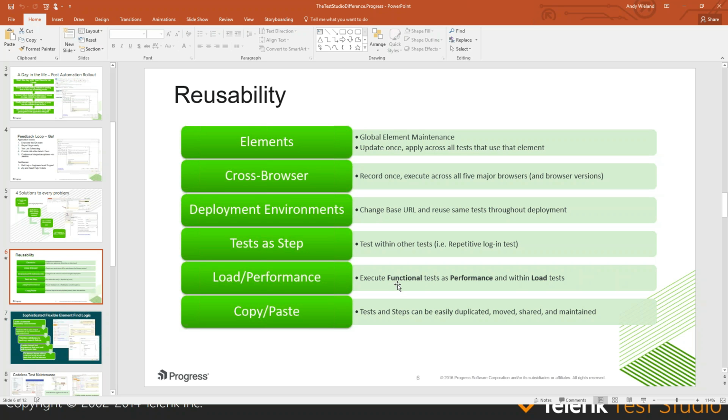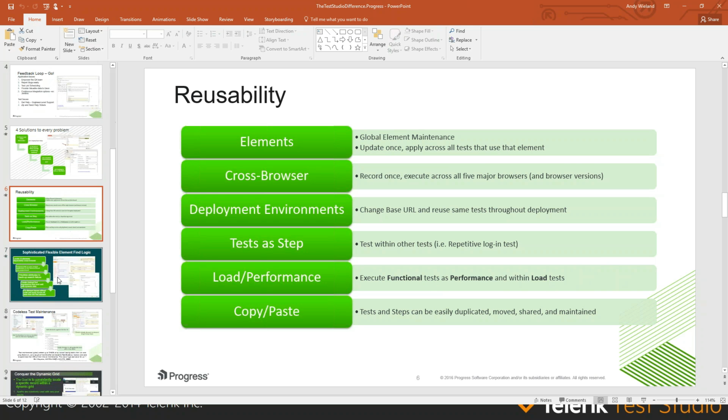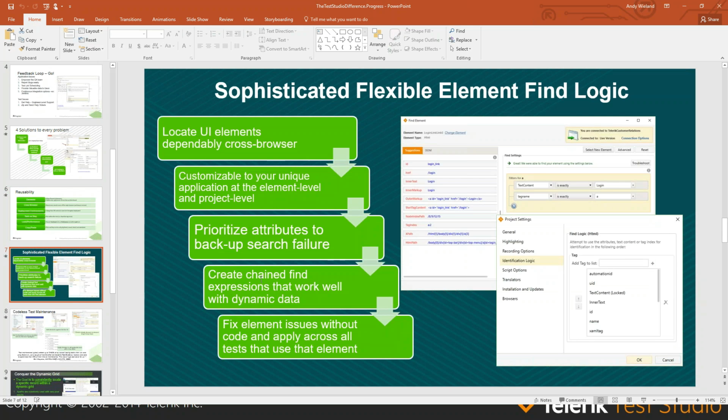Also, we do have the last hour of the session pretty jam-packed with performance, load, and mobile. But please feel free to speak up if there's any of those performance, load, or mobile testing topics that you would like to see more or less of. Let me know.